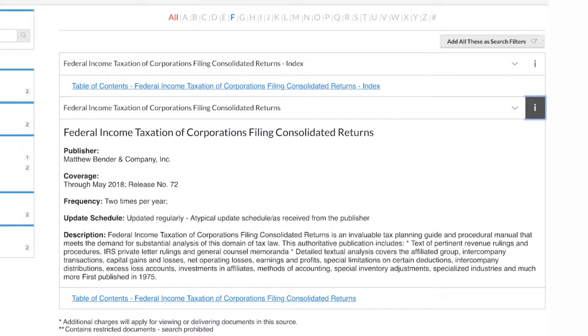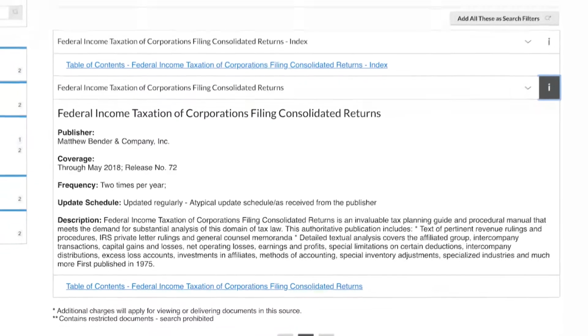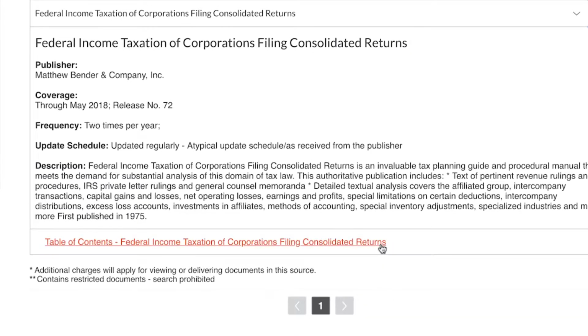Federal Income Taxation of Corporations Filing Consolidated Returns is a comprehensive tax planning guide providing deep analysis of all intercompany transactions and their tax implications. It also includes tax computation guidance and all pertinent IRS rulings and memos. Access to the table of contents is available from the description.